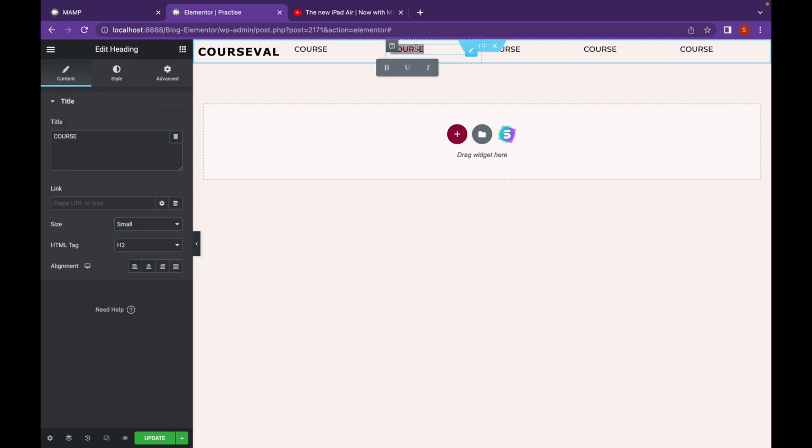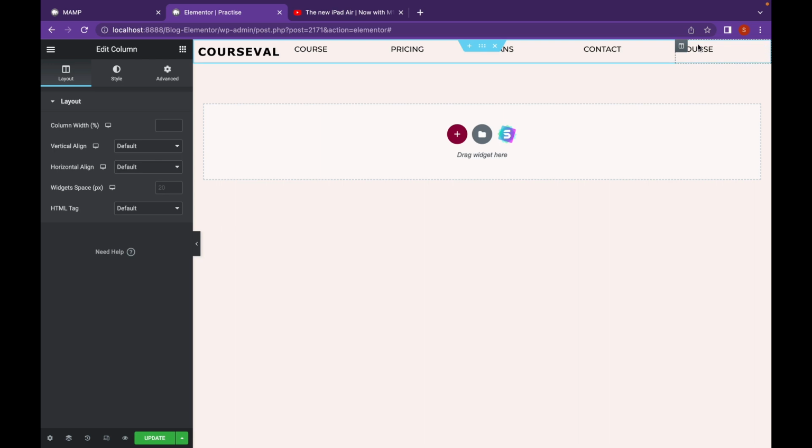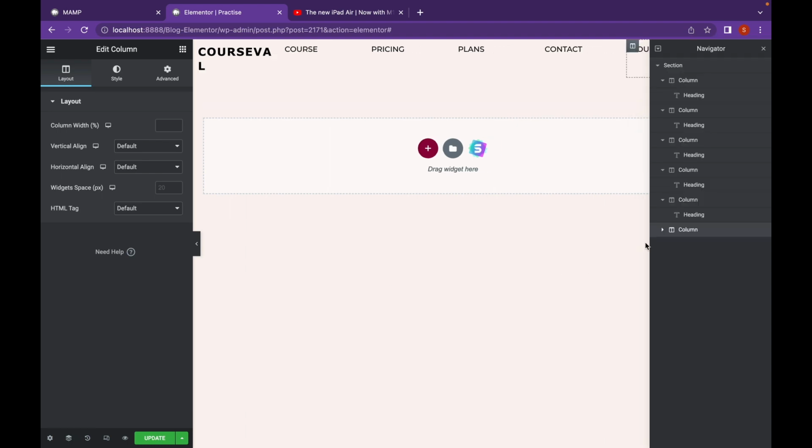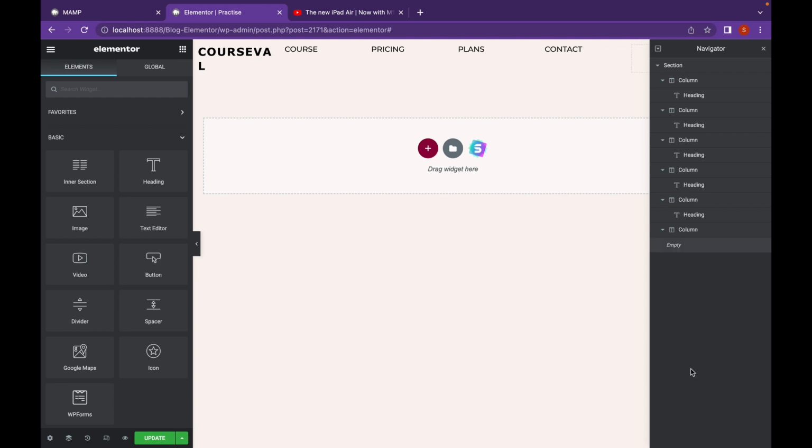This will be pricing. Plans. And contact. So I'm going to delete this. I'm going to add a login button here instead of the text. So I'm going to open the navigator, click on the last column and delete this heading.